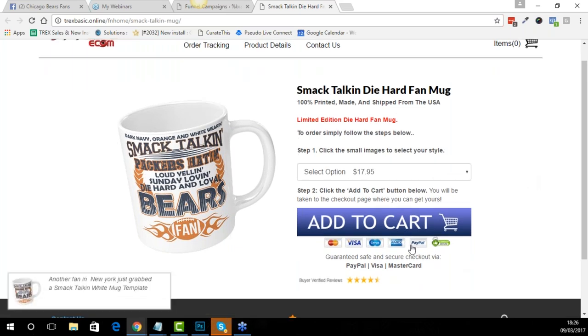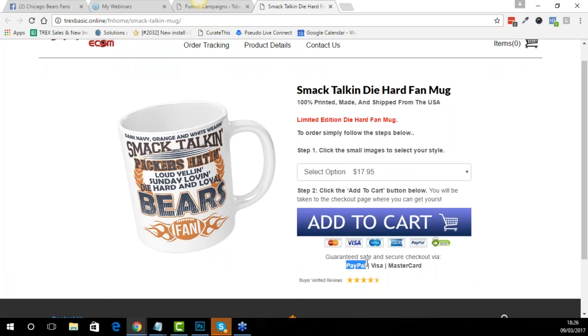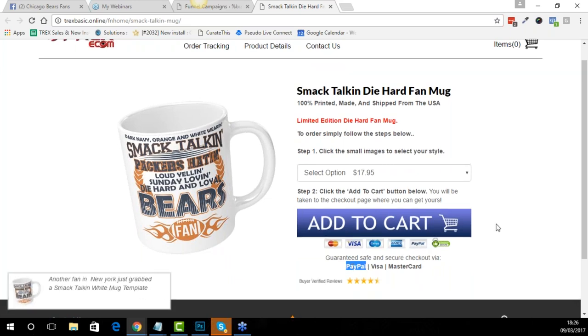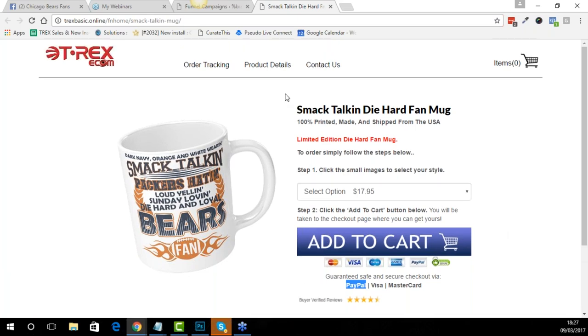There is a mistake I made on here. I've got this PayPal icon down here and I've got PayPal written down here. So when you do yours, make sure you remove that PayPal stuff there, because you can't use PayPal on the funnels. Okay, so then the next thing we need to do is actually build our funnel.